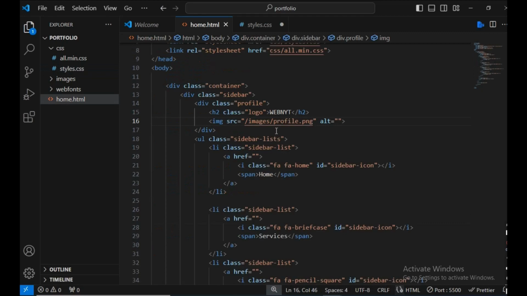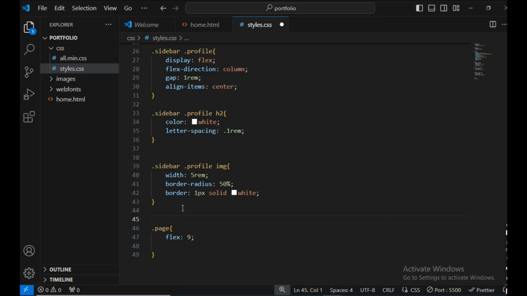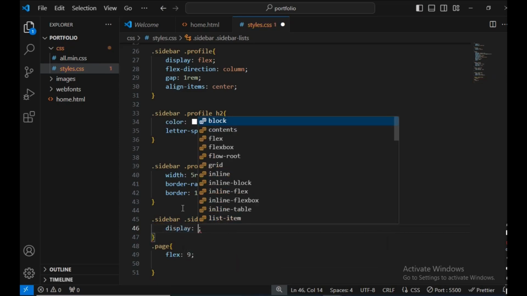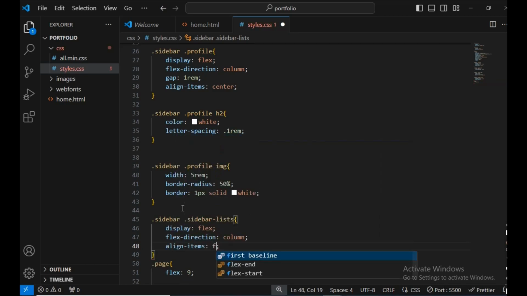Okay, so let's go to the HTML and see something. So we are going to work on the UL, the sidebar lists. So that's the UL. We will give it a display of flex, then direct them to column. That's flex direction column, and align them to the flex start. So give them a gap of 3 rem, and let's check.